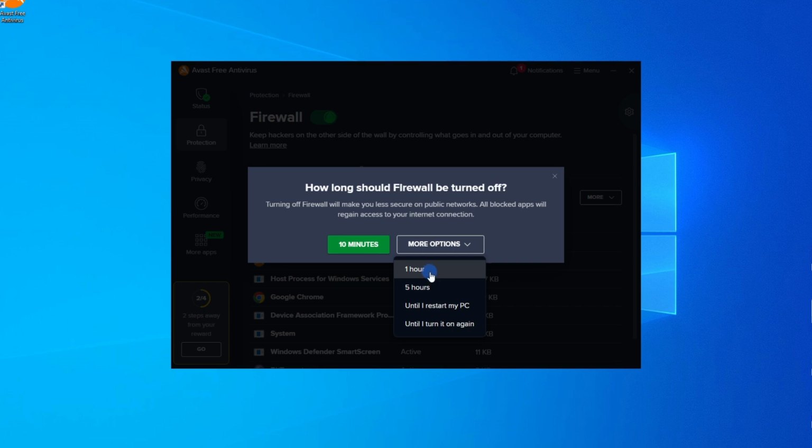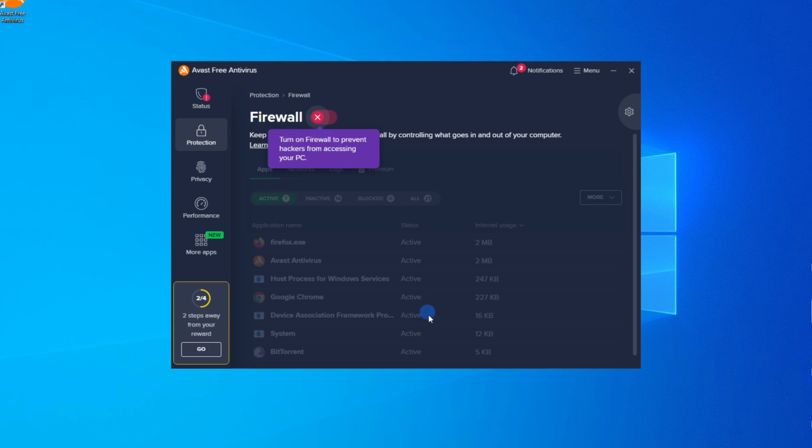So you can either choose 1 hour, 5 hours, or until I restart my PC, and finally you can choose until I turn it on. So if you want to turn it on manually, go ahead and choose until I turn it on again, and this will go ahead and turn it off. So that's how you turn off Firewall on Avast free antivirus.